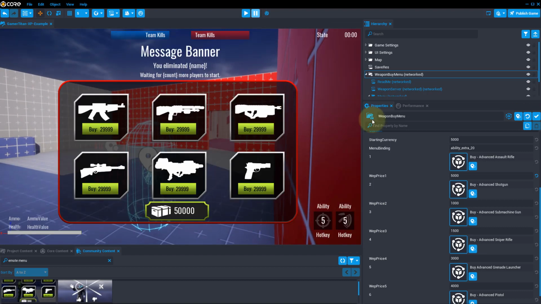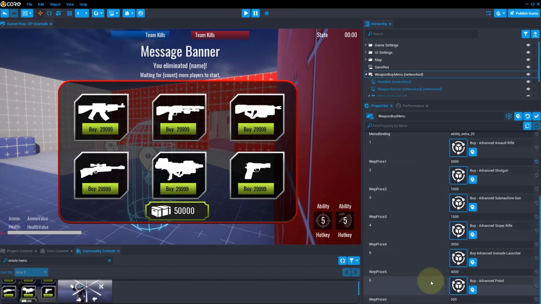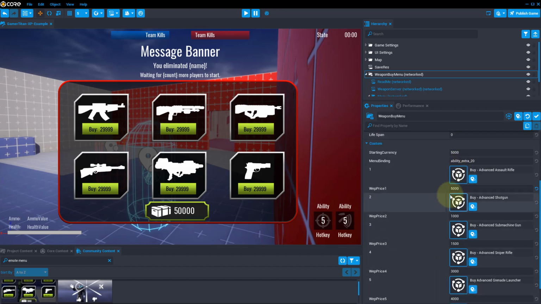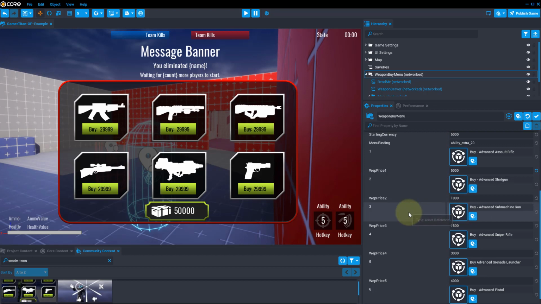So we'll go ahead and pause it again. And the same thing is true with all of these different weapons. So whatever slot you're wanting to adjust, just make sure that it goes 1, 2, 3, 4, 5, 6. So just make sure that you're changing the right one.